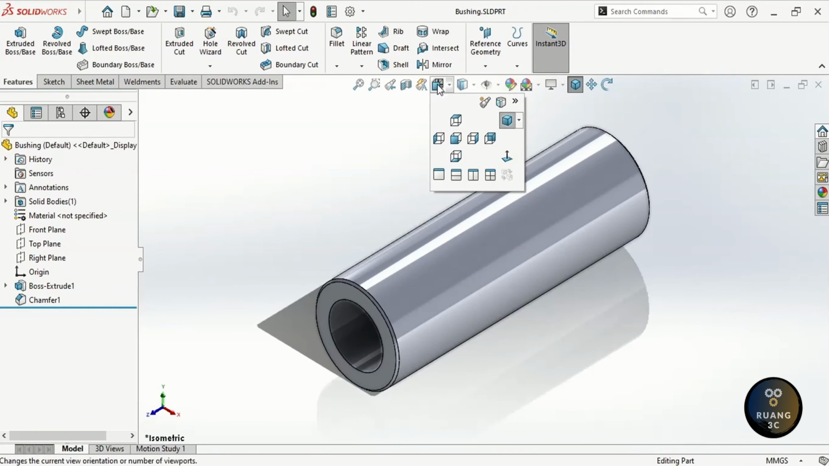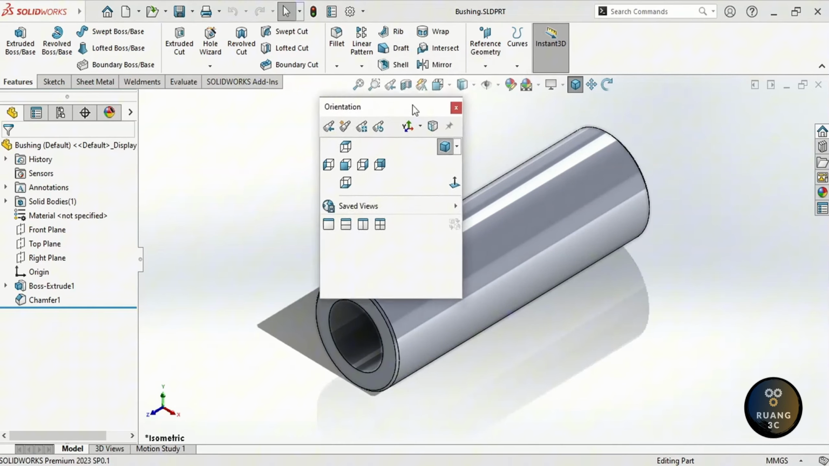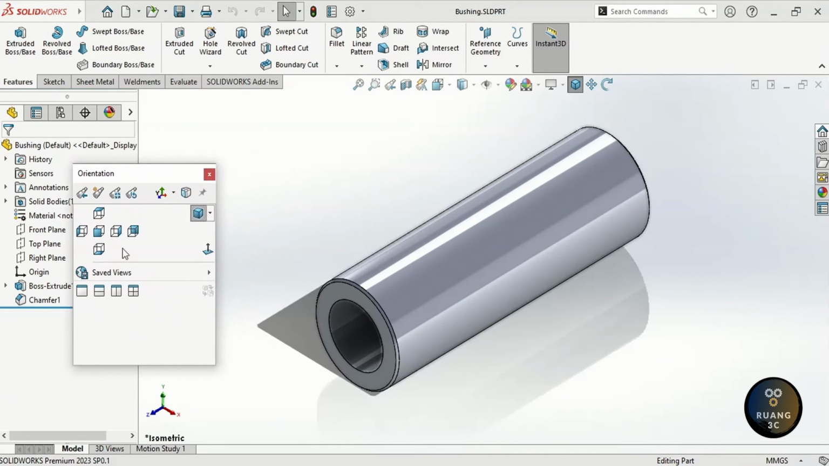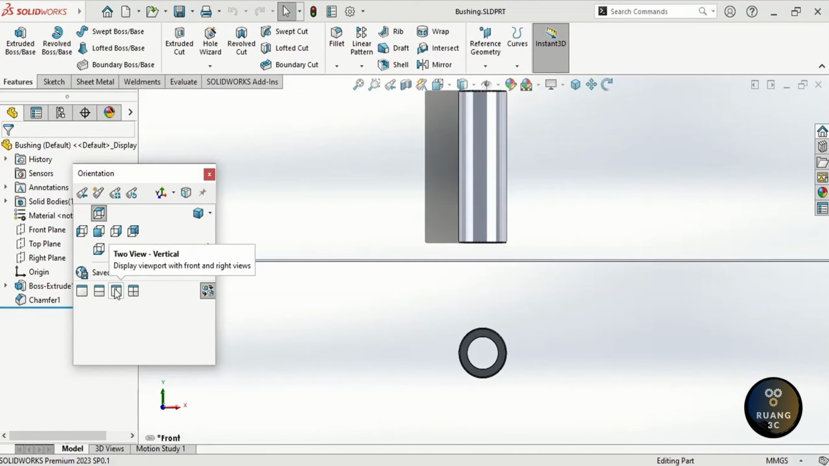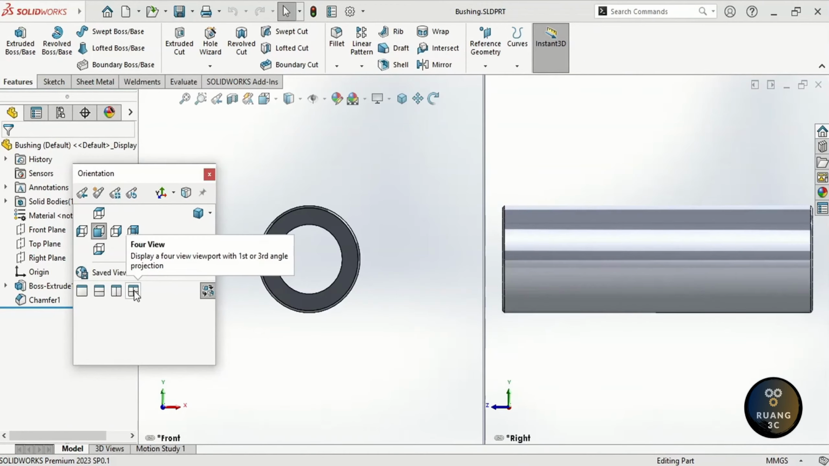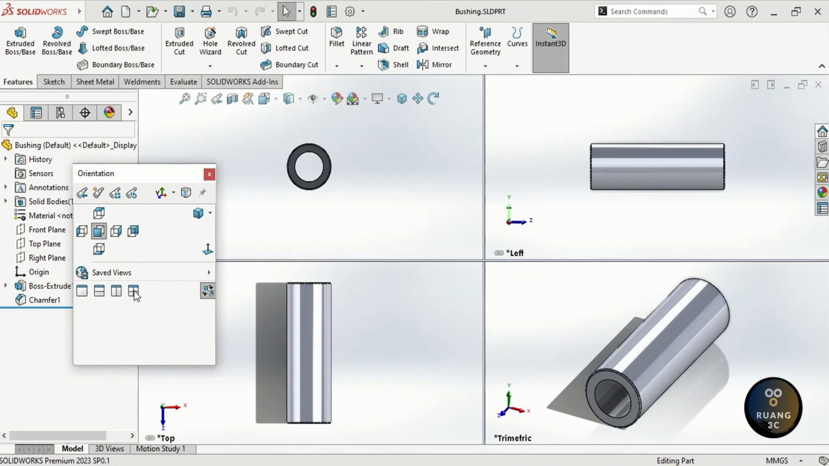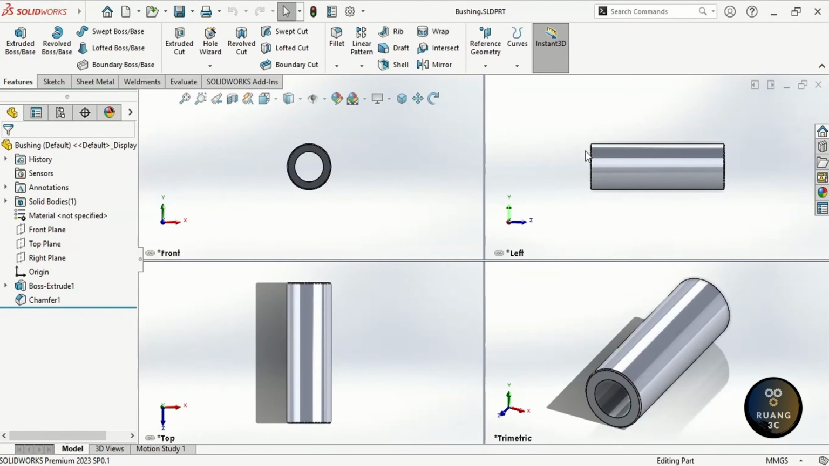We can also adjust how our graphics window is displayed. By default, we're in single view, but we can switch to 2-view horizontal, 2-view vertical, and 4-view. This helps us visualize and edit models from multiple angles at once, making the design process even more efficient. All right, let's jump into the next exercise.